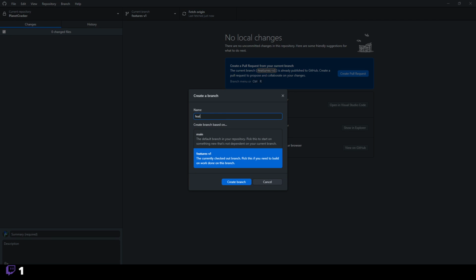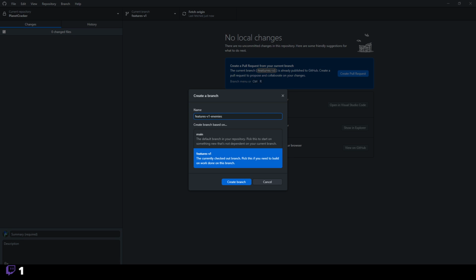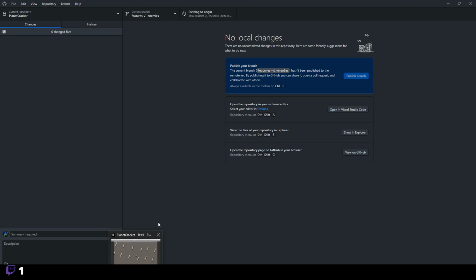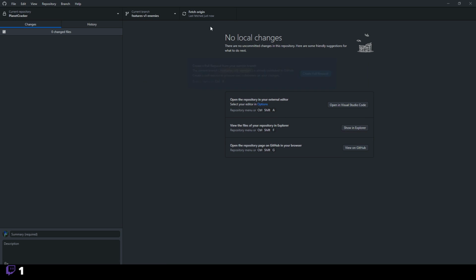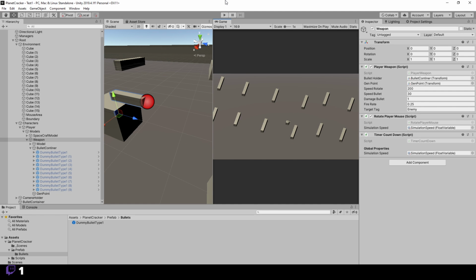Alright, so features v1 enemies, right? Enemies. Right. The branch publish. Alright, so let's start with the enemies. Did I publish it? Yeah, good. Alright. I should also give the health now, because health is needed.